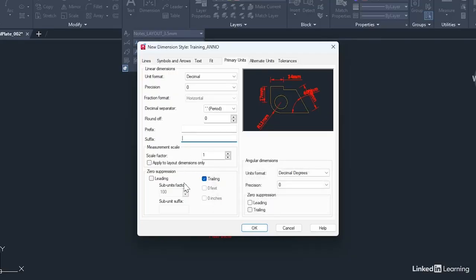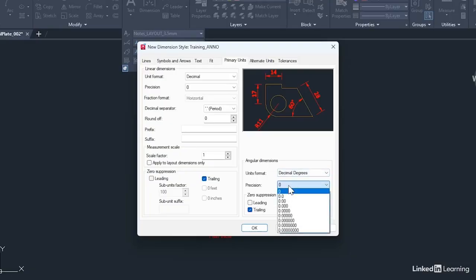Scale factor will be 1. Zero suppression, well, we don't need to worry about that. We won't have any zero suppression, but if you've got anything trailing after the decimal place, you can set that there like so. Decimal degrees, again, I've set that to a precision of no decimal places for now. Now, ideally, you should really maybe go for 1 decimal place, just in case. Now, the reason that that is 60 degrees there is if I switch the trailing off, can you see it's 60.0? Trailing 0 switches off like so with the 0 suppression.